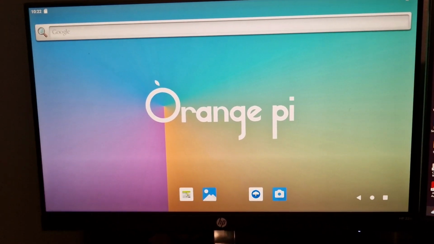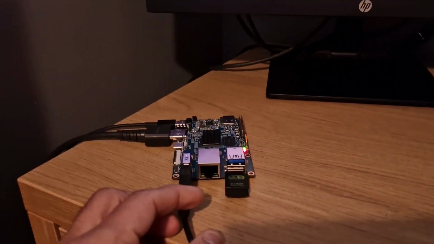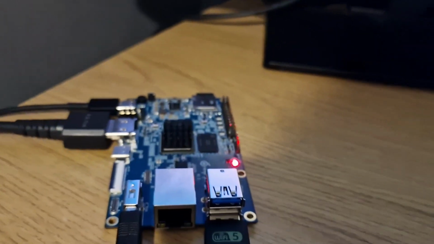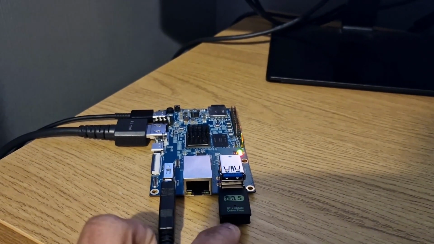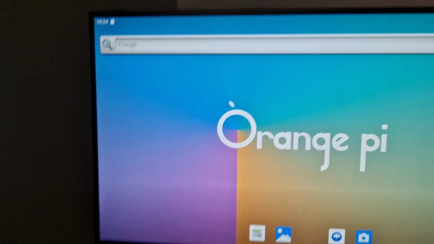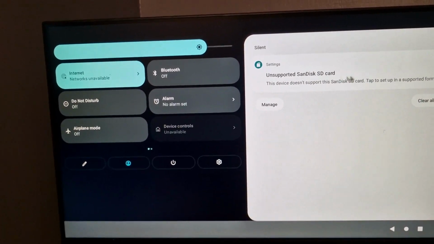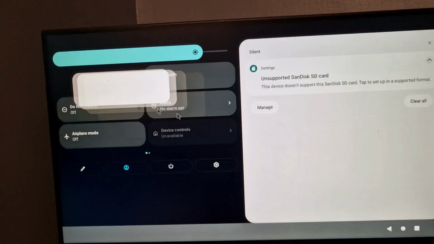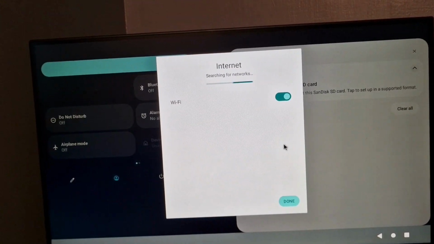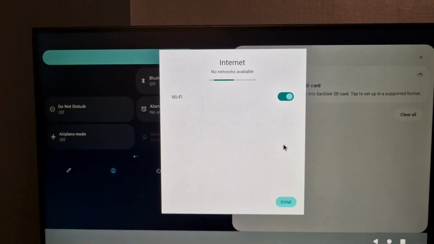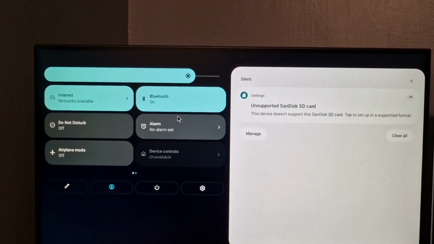Android 12 is on my Orange Pi 5 now. Let me check my Wi-Fi and Bluetooth. I have a Wi-Fi and Bluetooth dongle connected to the Orange Pi. I have put up another video about this dongle. It will work with Android 12 driver free, so have a look. Let me go and check my Wi-Fi and internet. Turn on. Yes, Wi-Fi is working fine. And Bluetooth. So Bluetooth is on.